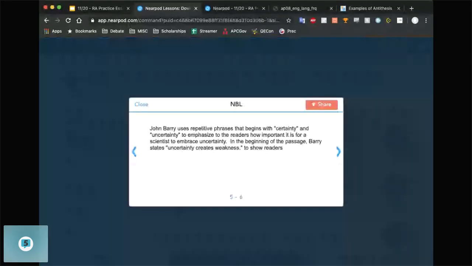Oh, we have another one. It uses repetitive phrases that begin with certainty and uncertainty to emphasize to the readers how important it is for a scientist to embrace uncertainty. In the beginning of the passage, uncertainty creates weakness to show readers something.